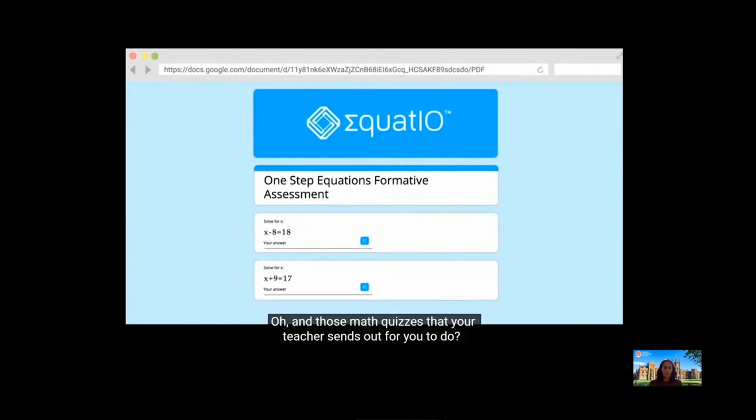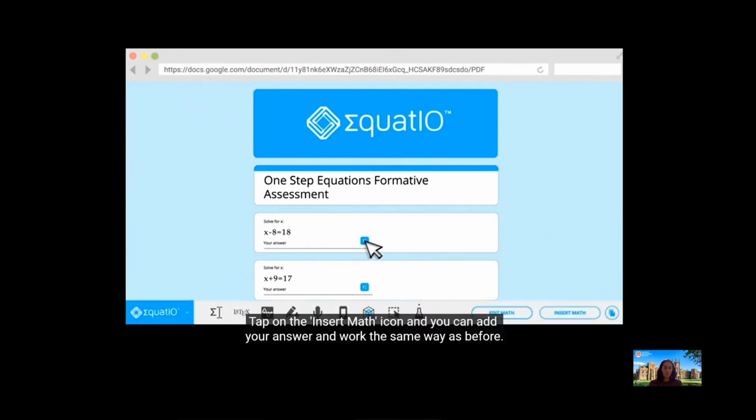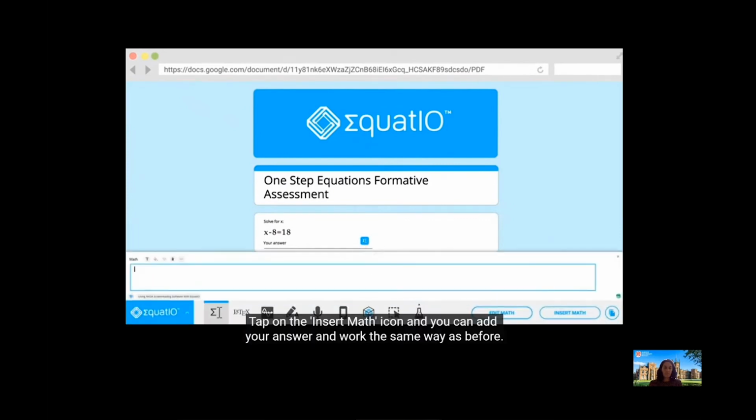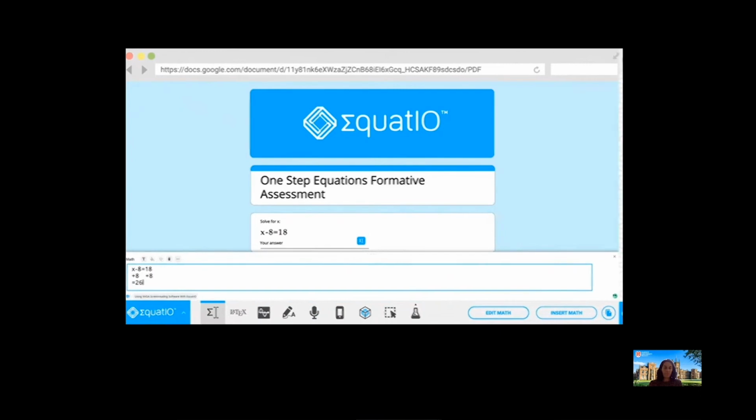Oh, and those math quizzes that your teacher sends out for you to do, Equatio even works there too. So you can answer the questions whatever way is easiest for you. Tap on the Insert Math icon and you can add your answer and work the same way as before.